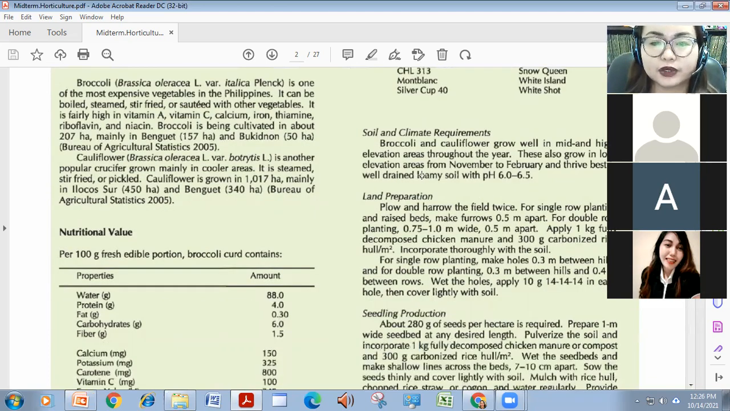So in terms of soil and climate requirements, as I have said, it's grown well in the mid and highland elevation, or otherwise, kung nasa ibang country, magalamig na. But it can still be grown in the Philippines, no? But doon lang sa malalamig na lugar, sa highlands, of course, that we have in Baguio mostly, no? Ilocos or in Benguet. And this can also be grown in mga low elevation areas from November to February and will thrive best sa mga drained loamy soil from 6 to 6.5 na pH. So hindi siya dapat acidic.